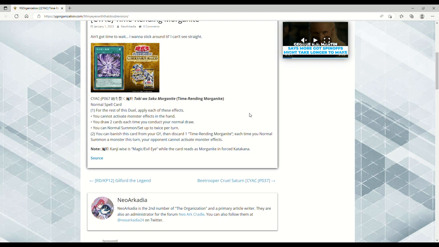Now, if you notice here too, it doesn't have any sort of once per turn restrictions. It just says for the rest of the duel, apply each of these effects. So it's not like you can only activate or use this card once per duel. So even if it gets negated, if you have another copy, you're still off to the races. This card is just insane.